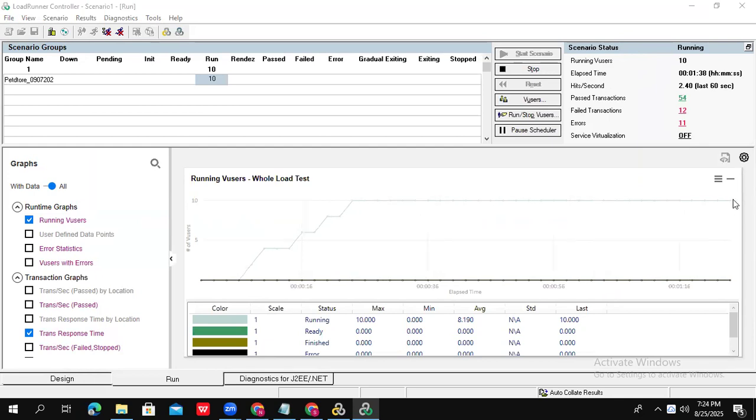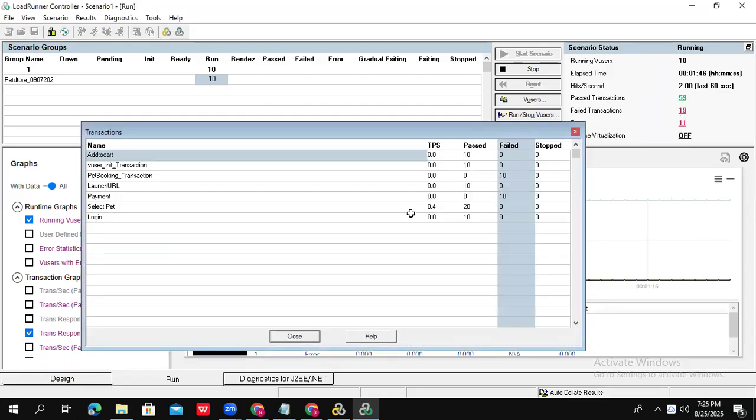It will execute from the launch, login, click on, and everything it will be doing from that. And we are getting some few transactions failing also. So if you see here, payment, we are getting the error, 10 transactions are failed from 10. Okay, and we can see the pet booking transaction, that is also the same.